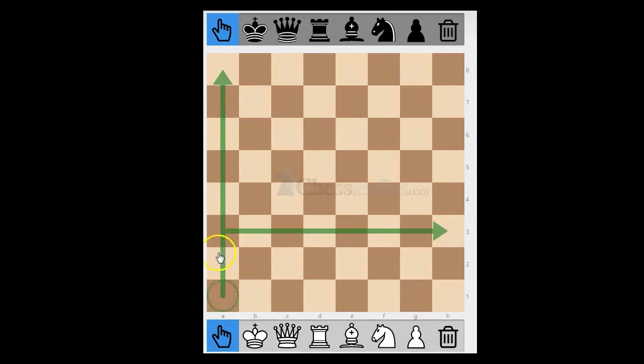You also might have noticed that there are these coordinates on the side of the board. The files are named A through H, and the ranks are 1 through 8. We'll be learning about the notation shortly.